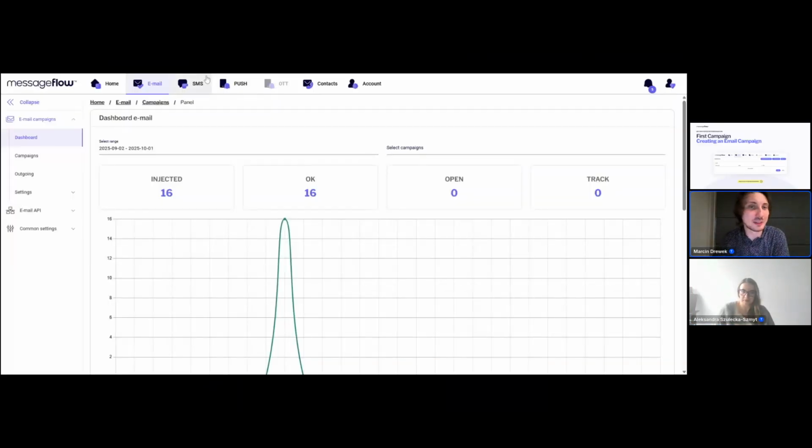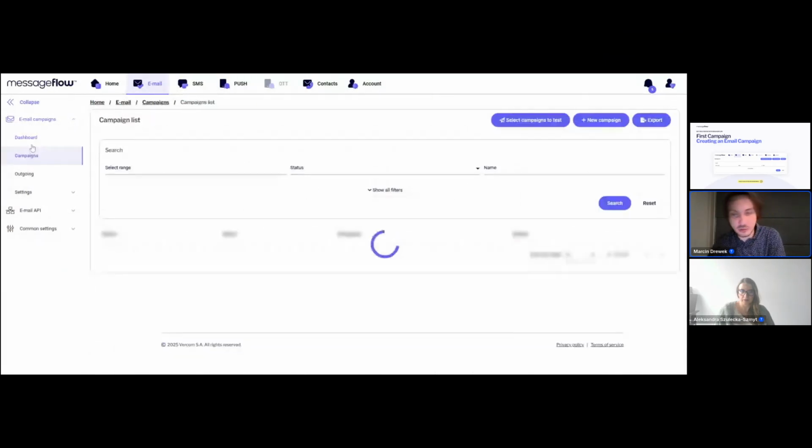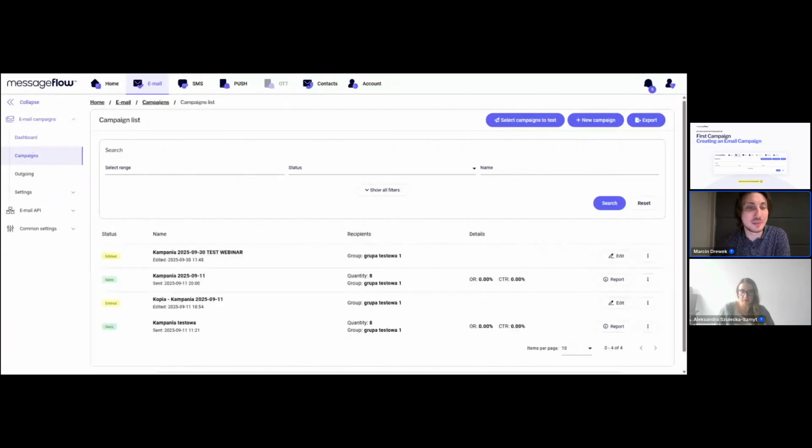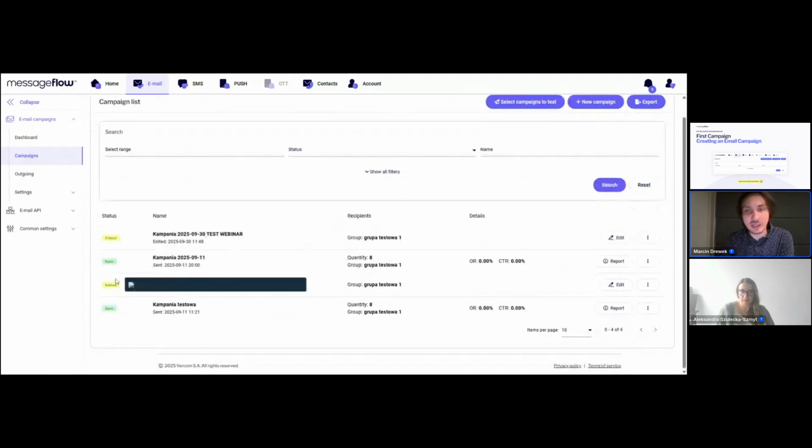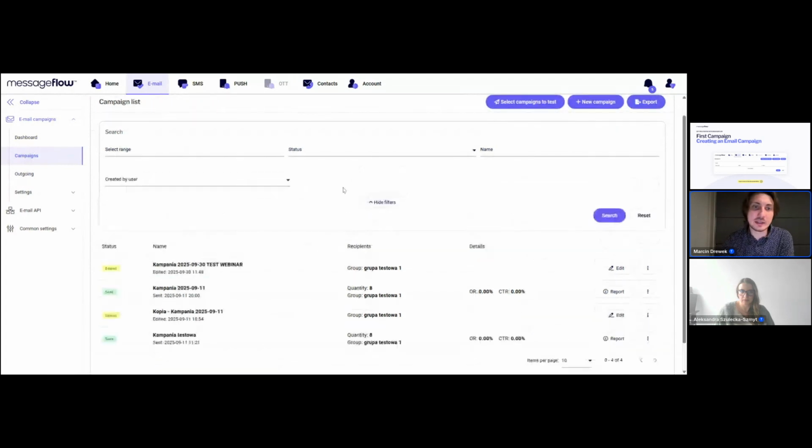Yeah, as I mentioned, the structure of the panel looks like this, and in each section you have a dashboard, which is the first page that you're gonna be seeing on the main tab of each side of the communication. But the most interesting for you, and the tab where you're gonna probably spend the most time, leads us to campaigns.